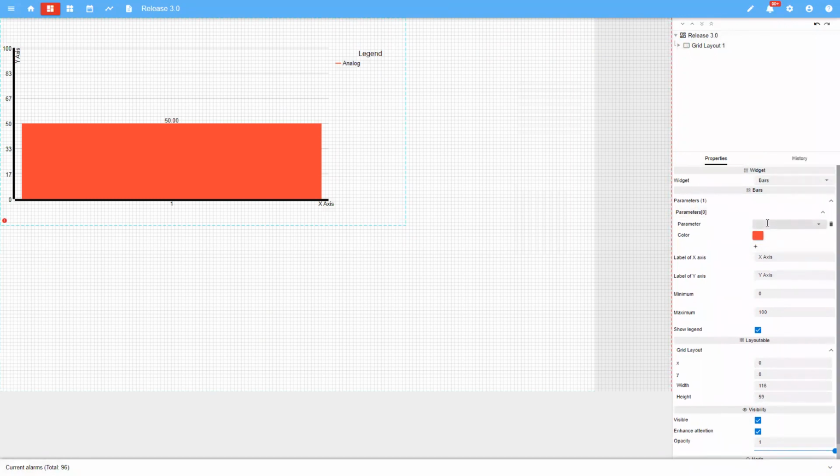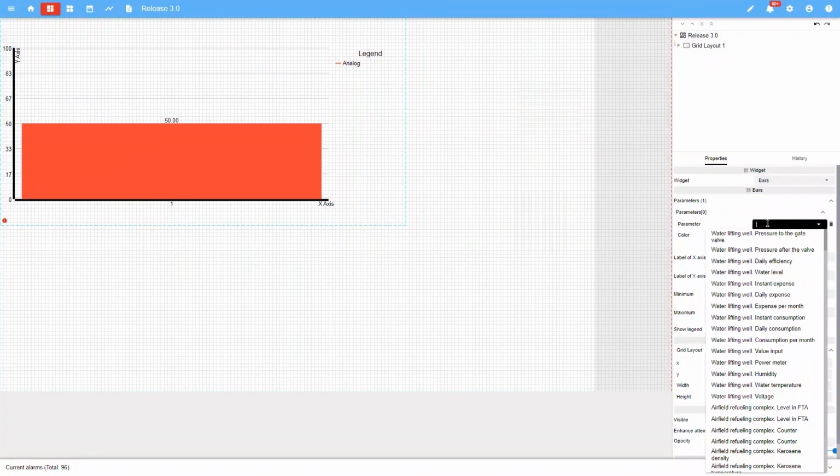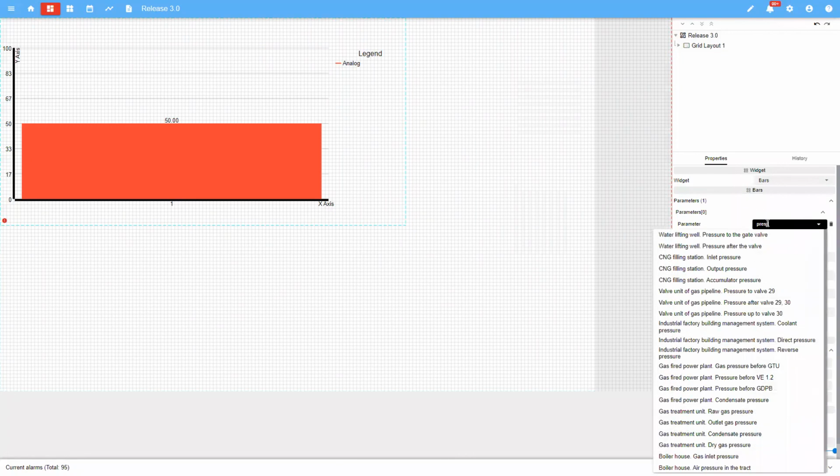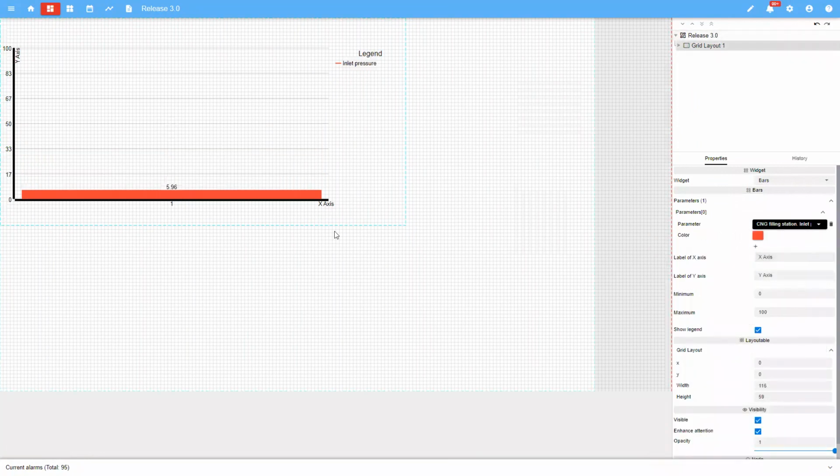Now, once I work with the parameters, once I try to link a parameter, I have a list of all the signals that have been linked to the Smart ICS solution. Obviously, now we're using a demo, right? So what I did, I prepared a couple of demo links and signals, right? So let's start with the inlet pressure, right, that we'll be adding.